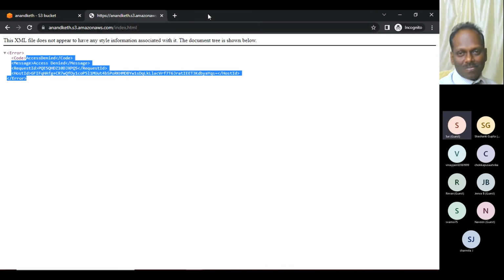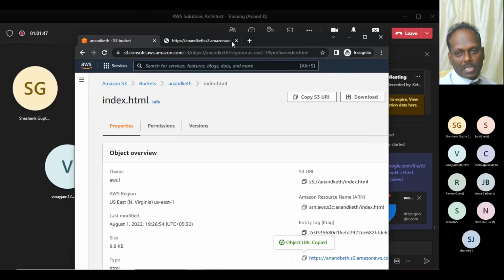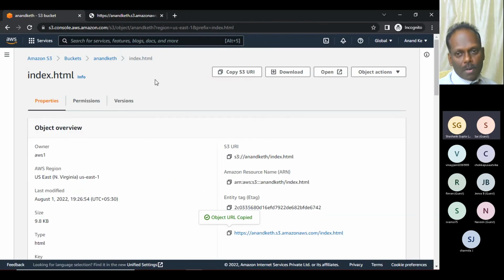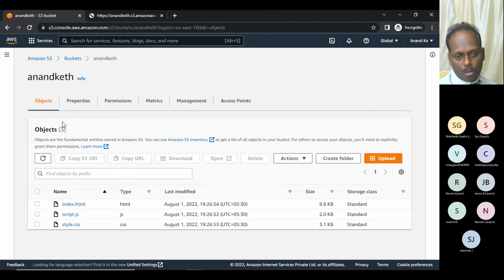We restricted permission. We didn't give any permissions. Yeah, the block public access has been denied, right? So what will we do? We will go to your folder, go to properties and permissions. So first thing is your permissions. Go to permissions.